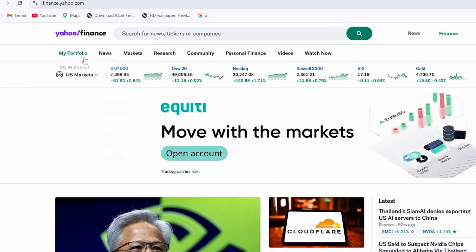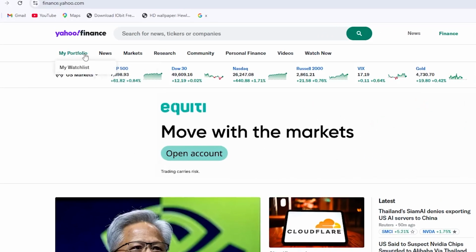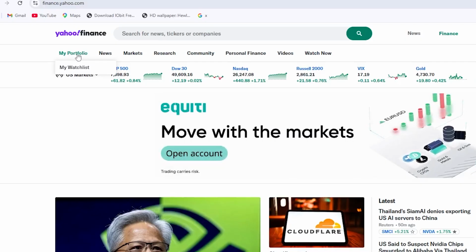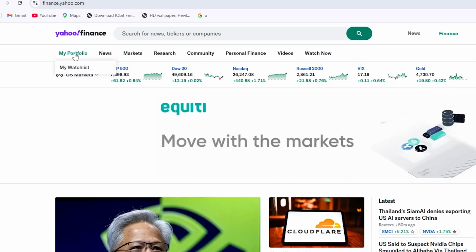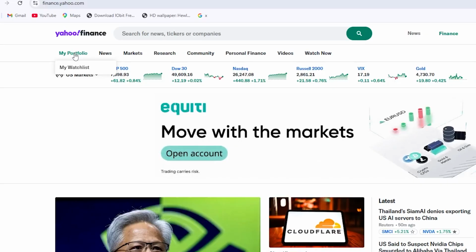Now, look at the top left corner of the screen. You will see a menu area. Find the option called My Portfolio. Move your mouse over this option without clicking. When you hover over it, look for the option called My Watch List.